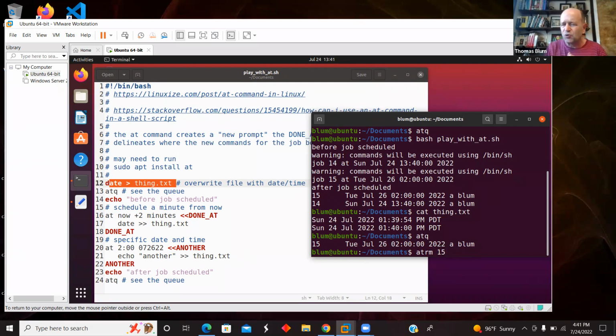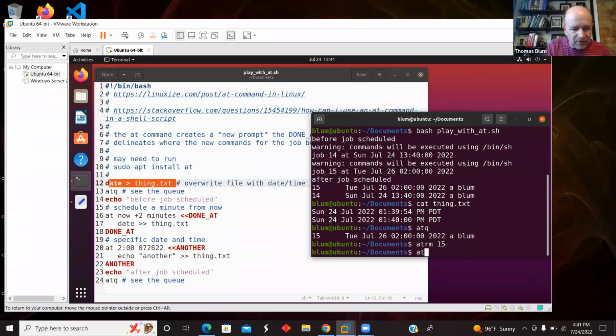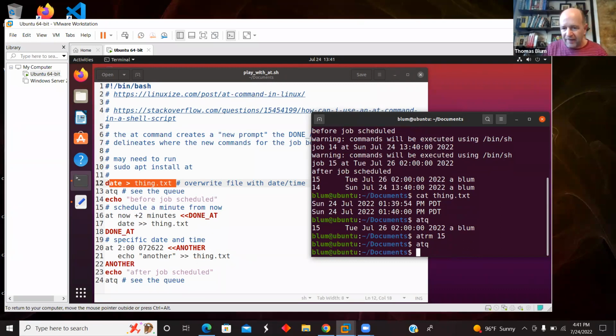It was giving them names automatically. So it called it job 15. So I'm getting rid of job 15. Look at my queue again. I don't have any jobs in my queue. And okay, let me try one more time.